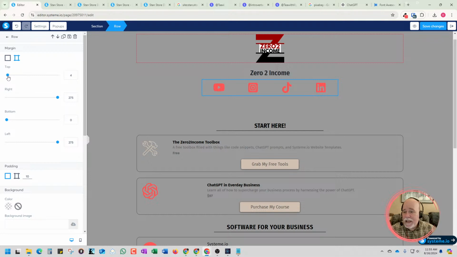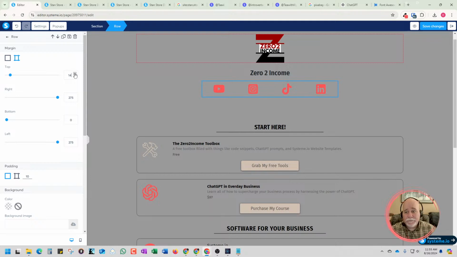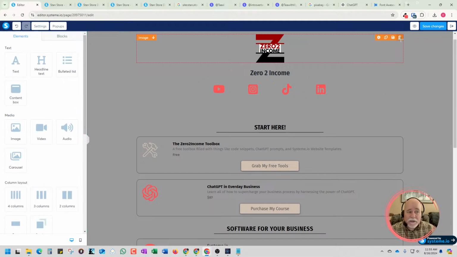And I think I'm going to just add probably 15. I do 15 a lot. Save changes. Now, here's what you need to do next. We need to have these go somewhere, right? You don't want them just going to any random place. You want them to go to your stuff.